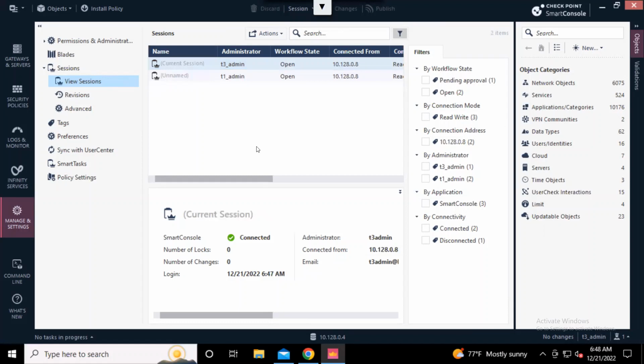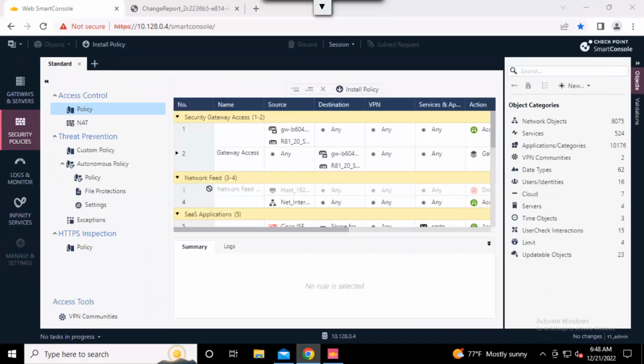And the change is now published. Now just because it published it, it still hasn't actually pushed it. You still have to do an install policy, either from here or from the initial person that changed it.